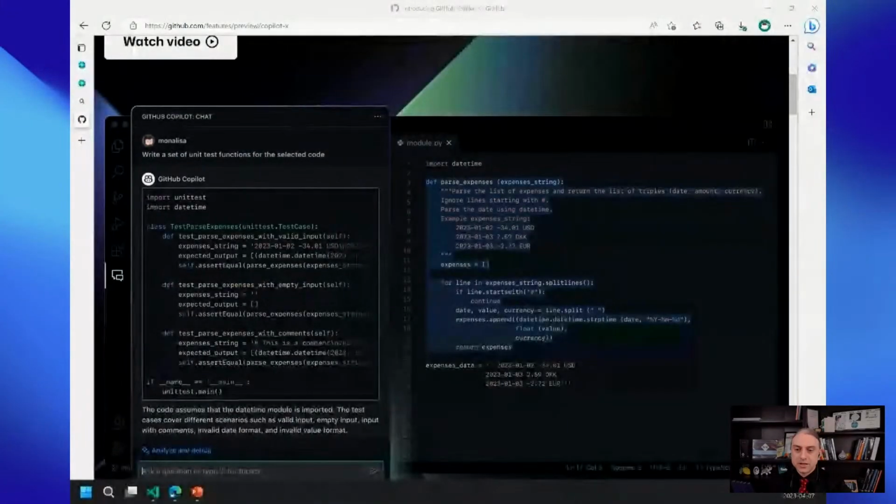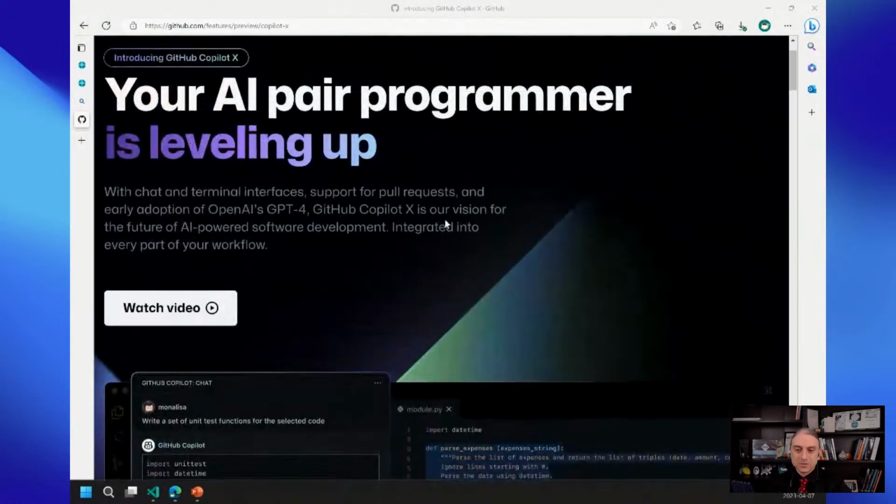If you're working with someone who's a junior developer, and I just realized that I was showing my screen to talk about GitHub Copilot X, and I wasn't showing my screen.